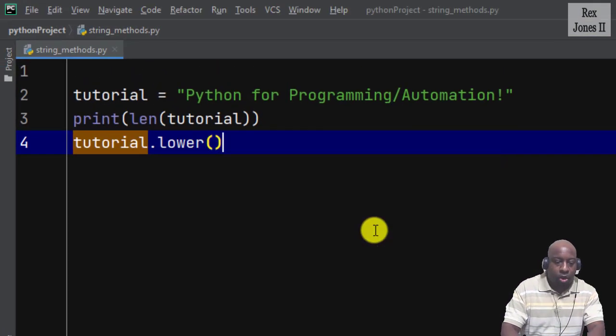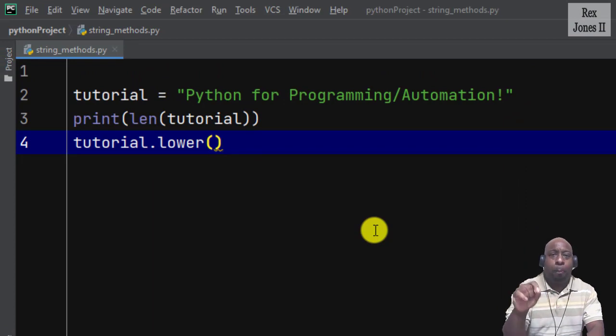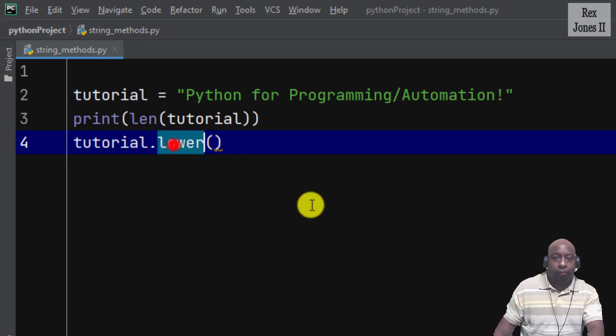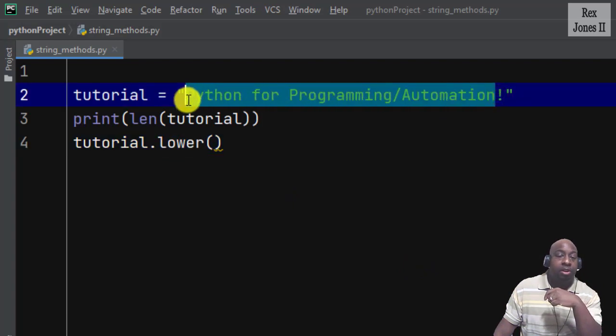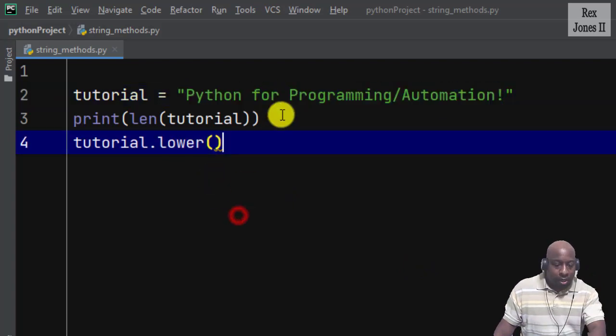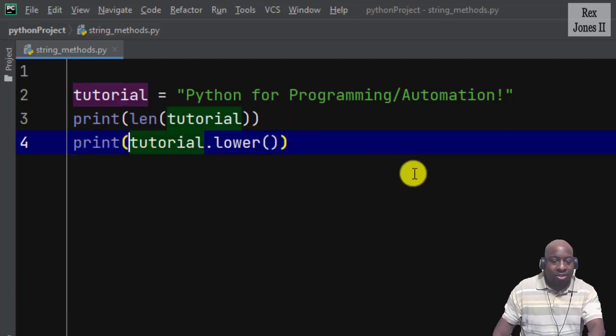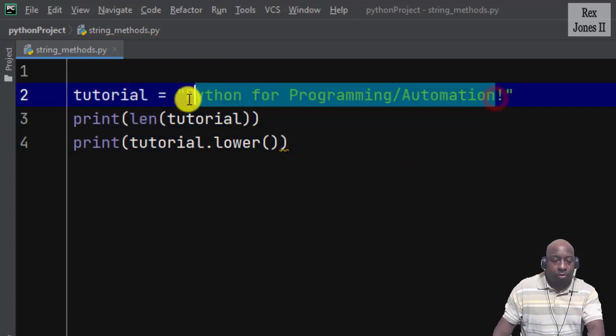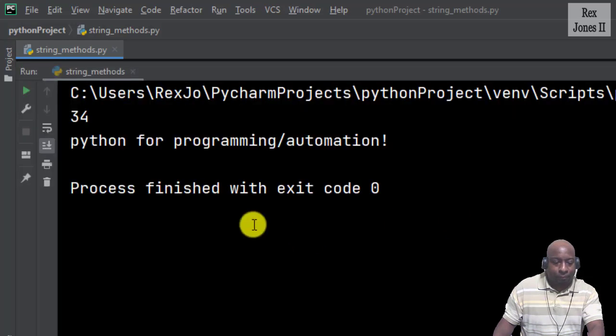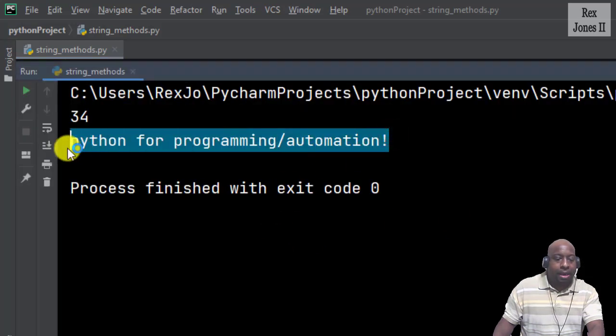Let's select lower. The purpose of lower is to convert all of the characters to lowercase. I'm going to print, and you will see how all of these are lowercase. Bingo. Python for programming automation.